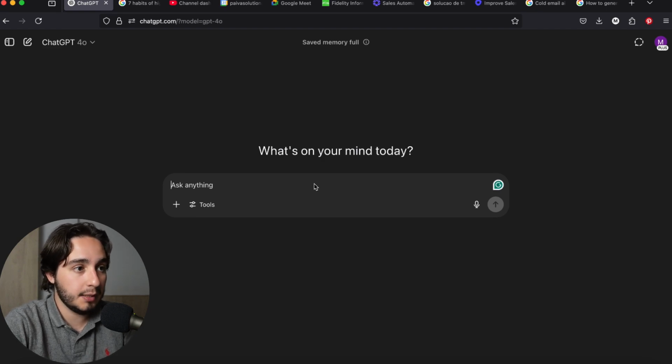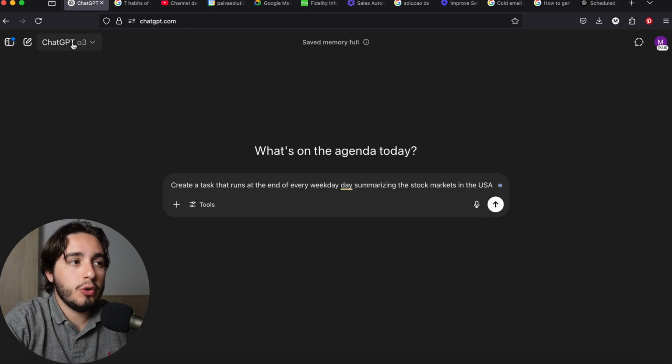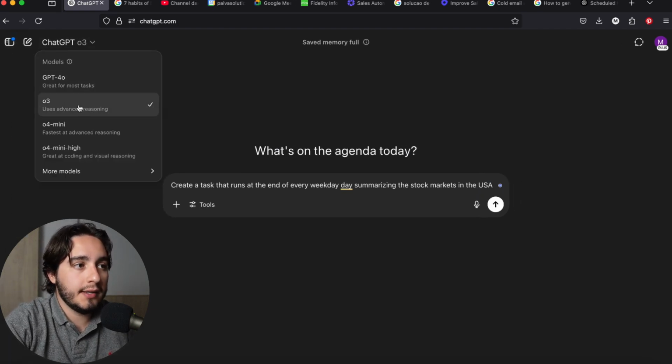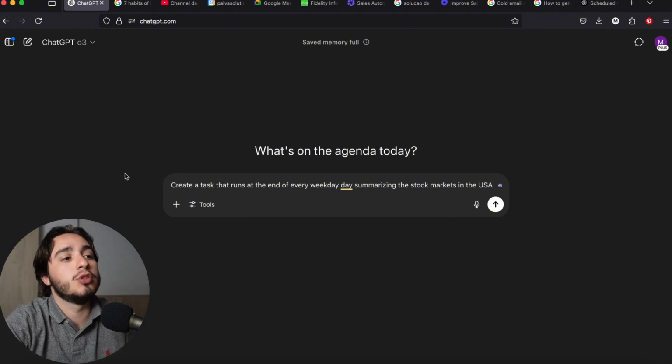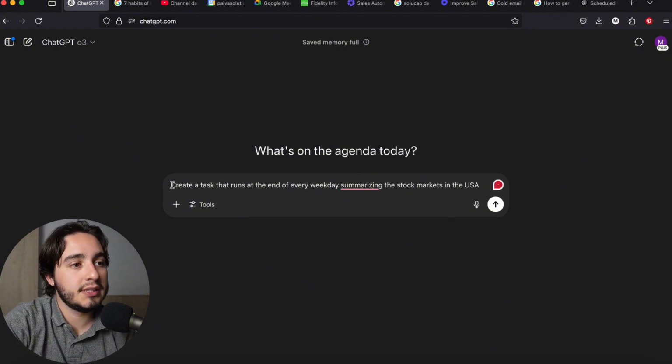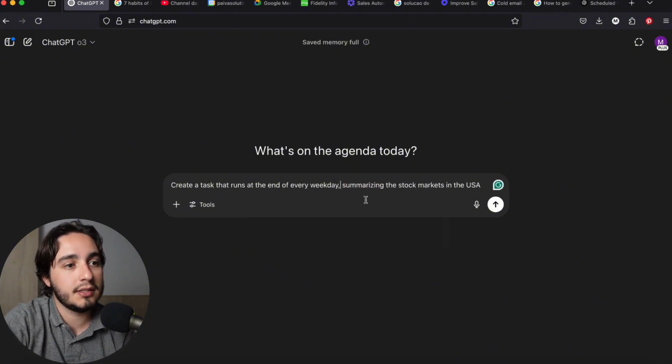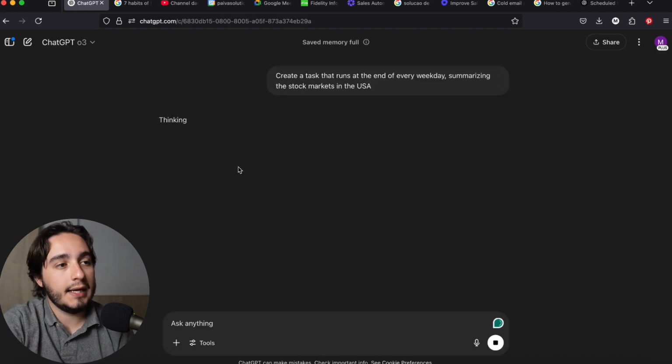So here we could ask something like this. Okay, so to create our tasks, make sure that you are using either the O3 model or the O4 mini model, as I'm pretty sure that this will not work if you're using the 4.0 model. And then here we're going to describe the task that we want to create. Here I wrote, create a task that runs at the end of every weekday, summarizing the stock markets in the USA. And we're going to run this.